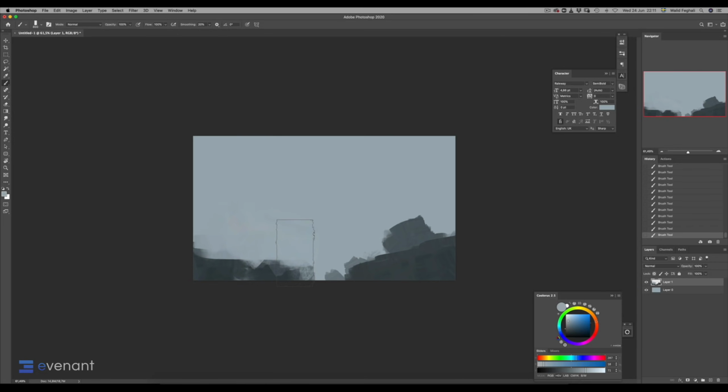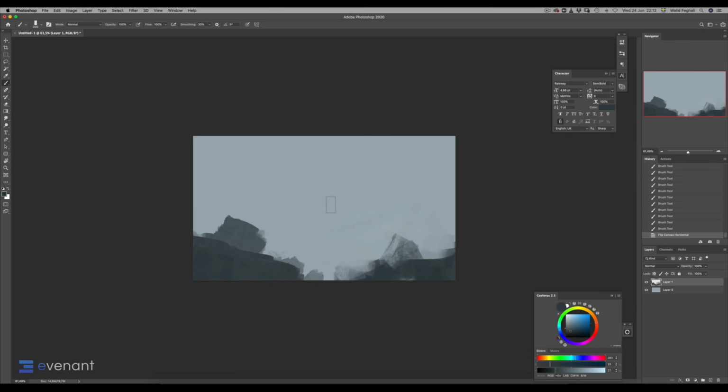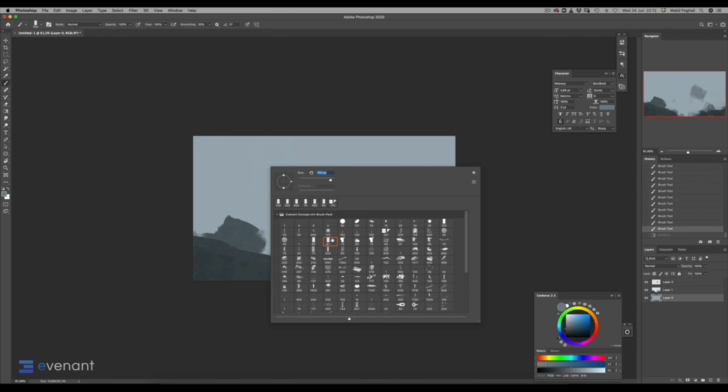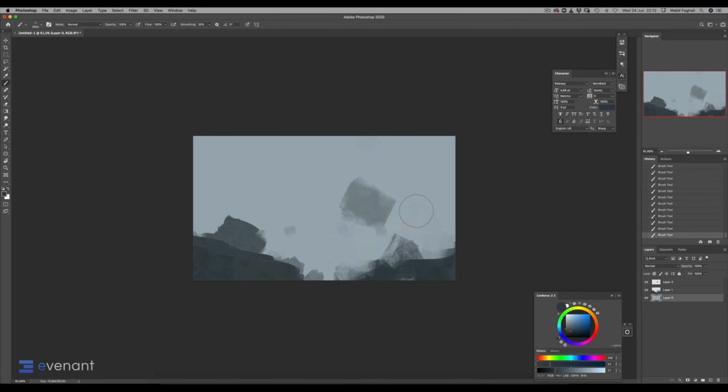So as you can see, I'm really staying loose and just putting down some shapes. Sometimes I do this entire process in one layer, but right now I decided to make more layers and make it easier on myself when I want to add some separation and manipulate the painting a bit.